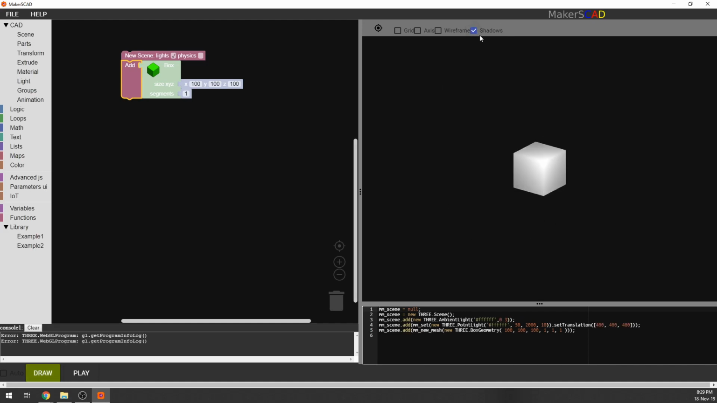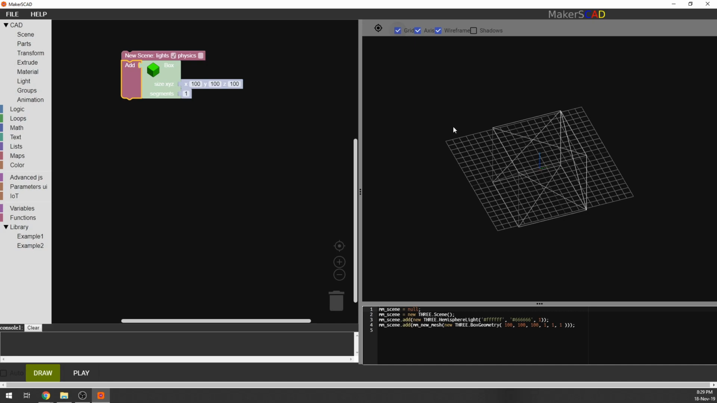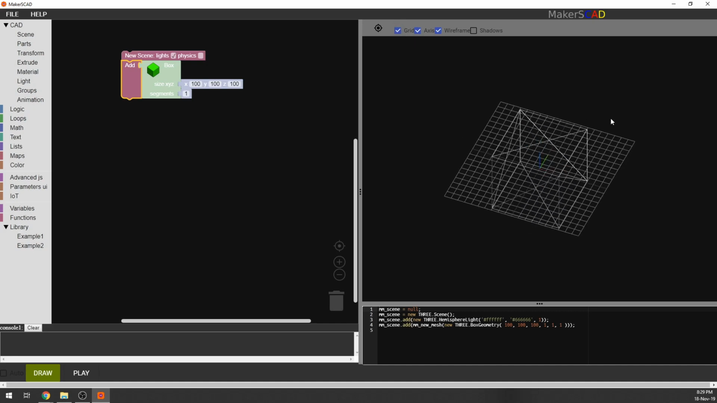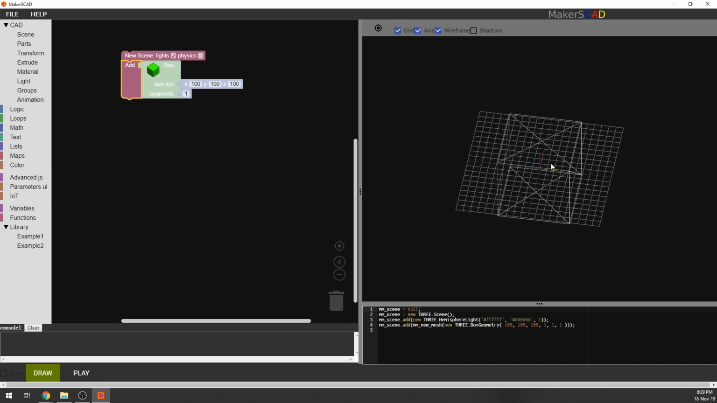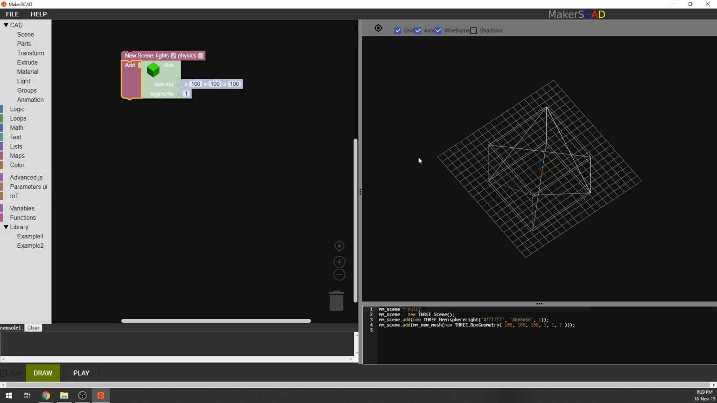We can play around with the shadows, and you can see the wireframe here if you want to see through the objects that you're creating. You can have an axis, which is just this little gizmo that tells you which direction is X, Y, and Z. And finally, you can also see the grid, which is a 20 by 20 unit grid. If you export this, it will be in millimeters.